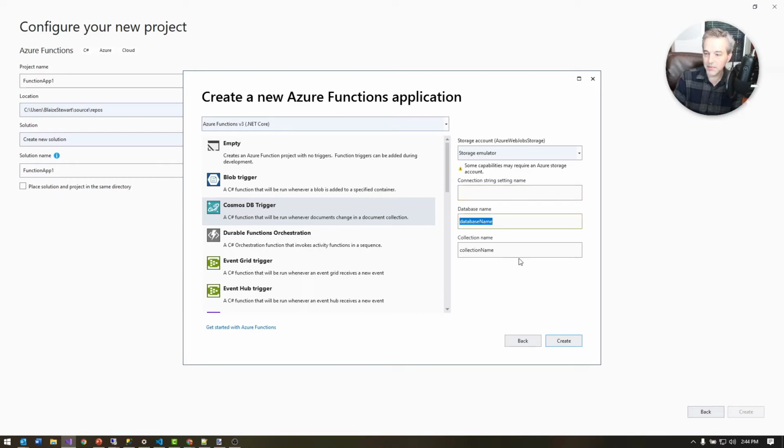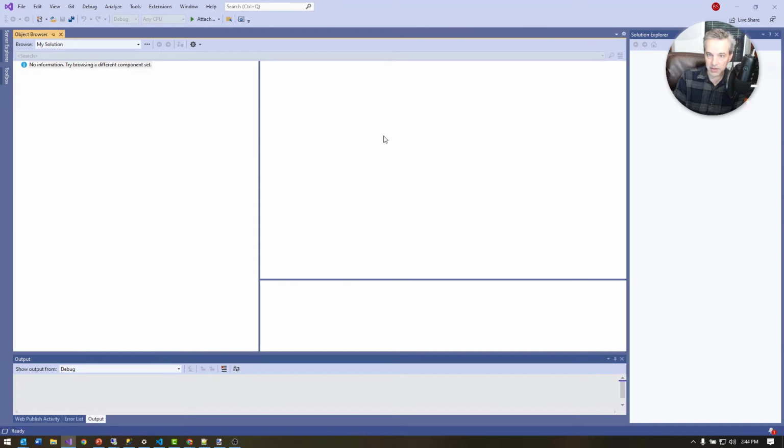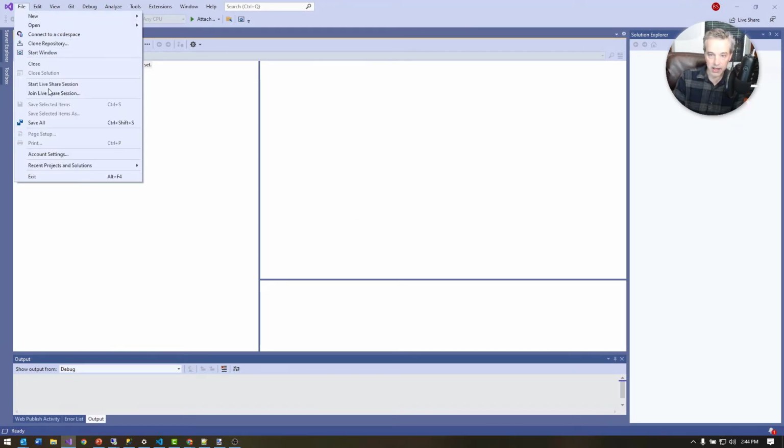The database name and the collection name. And once you hit create, you'll get a new collection listener that's going to be listening for changes. It's going to look something like what I just showed you in the code right here. I'm not going to create this since I've already done this.